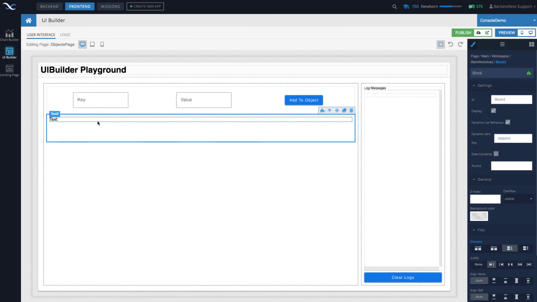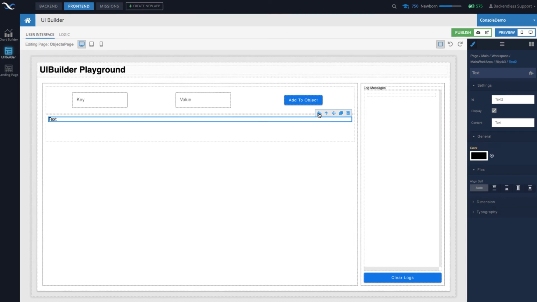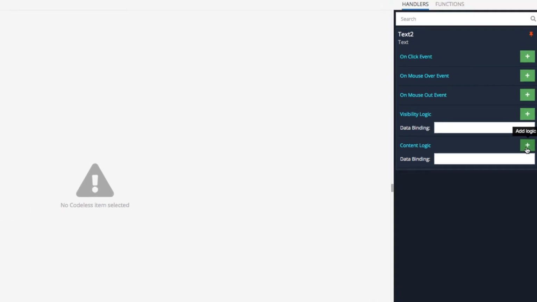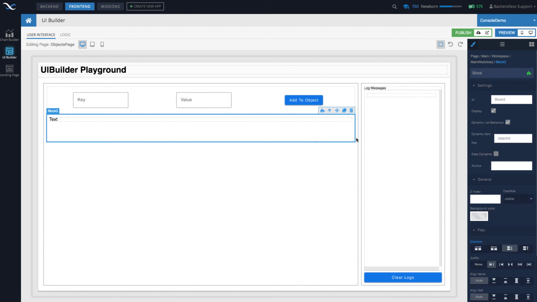Now this will return all the keys, but the key names need to be rendered, which means that this text needs to be bound to render the actual value. Click on the logic for this guy, and in the content logic, click on add logic and return this text to data. Because this text to data is going to be the actual value of the key that is provided by the block. If we rerun the whole thing, it should just work.